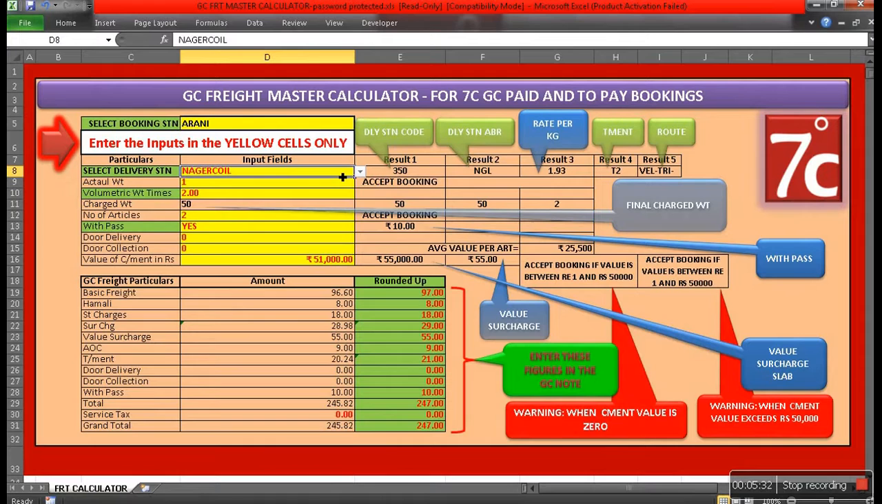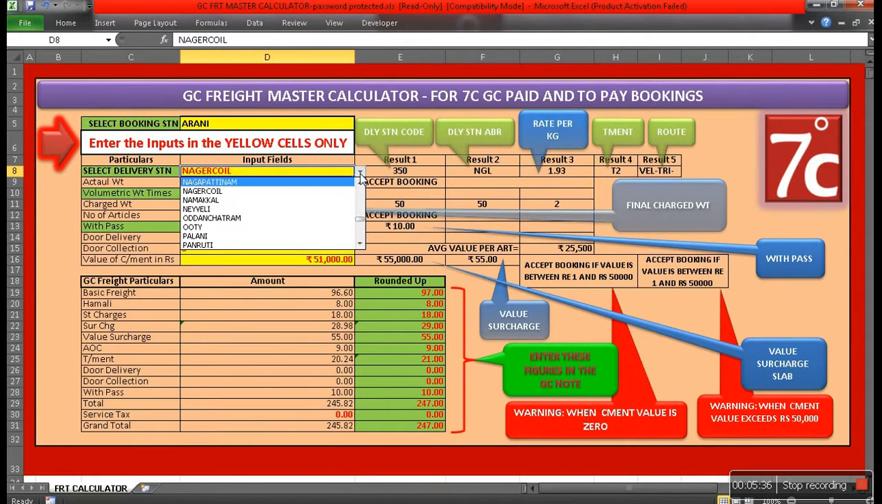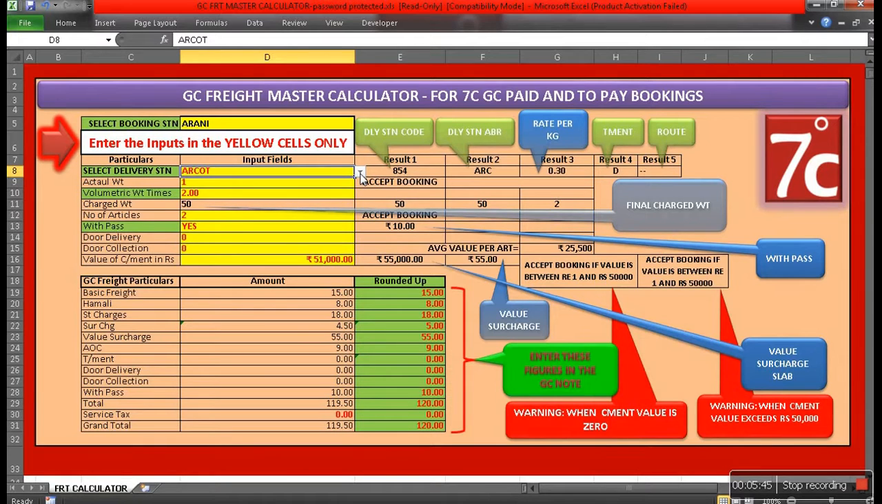Let's say the booking station is RNE and the delivery station is airport. Suppose you want to book a consignment to airport. Select the airport and hit enter. The moment you hit enter, the second part of this module shows the delivery station code of RNE to airport, that is 854, and the delivery station abbreviation as ARC, the rate per kg.